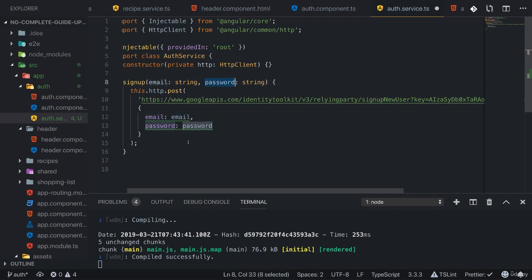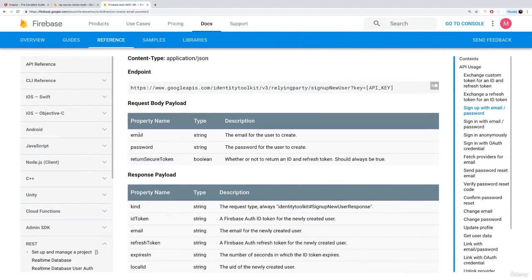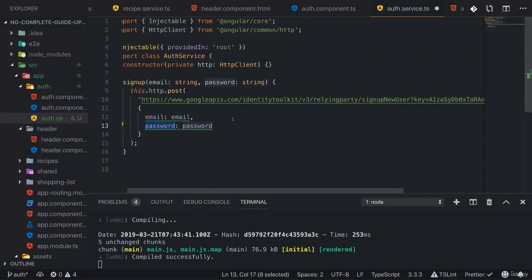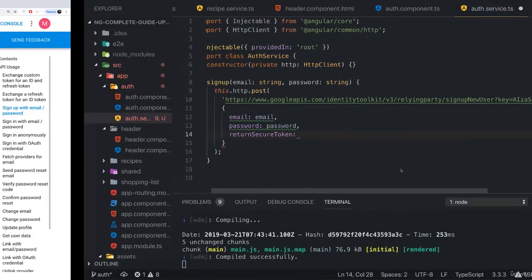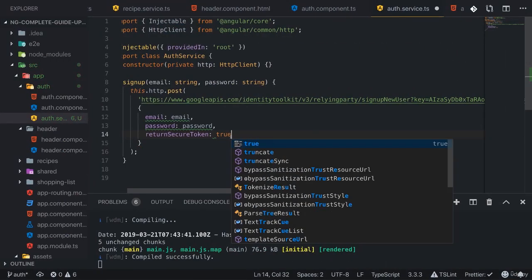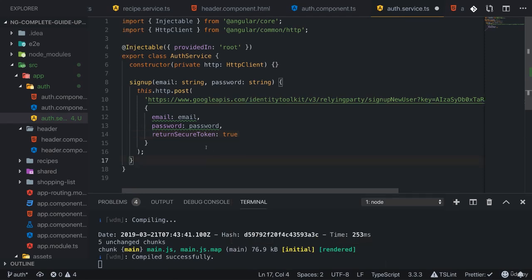You could name these differently. Email and password have to be named like this because our API expects exactly these keys. It also expects a return secure token, so you must set this as well. As you can learn in the official docs, this should always be true. So therefore, let's simply set this to true here. Perfect. So this now will send an HTTP request to that backend here, to this URL.